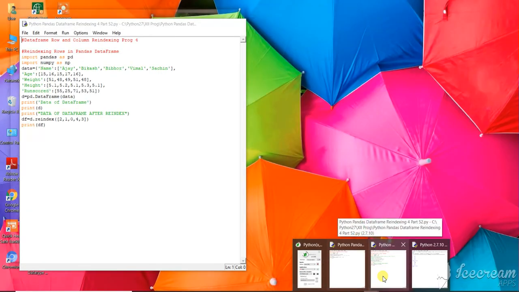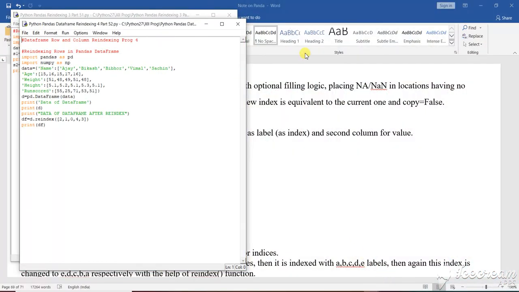In this particular program, you see, re-indexing rows in a pandas series. I have given the names, and based on the name, their weight, age, everything is given. This is your dictionary. This is not a data series. This is a data series, this is a data series. But when they come in one frame, it becomes a dictionary. So this data dictionary has been converted into a data frame. Clear?